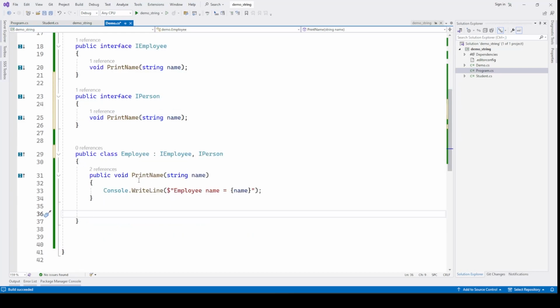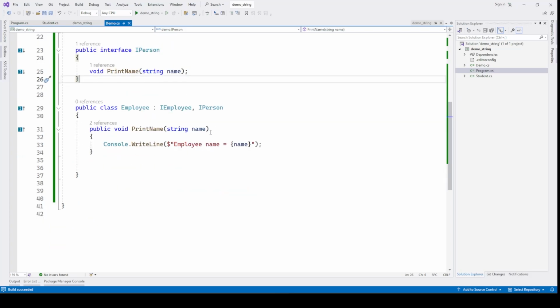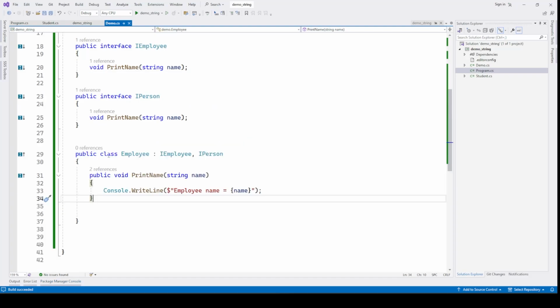But in our class we are only implementing one method, and still if you try to build the application, you will see there are no compilation errors and the build has succeeded. You can see the message here, no issues found. To implement both the methods from the IEmployee and IPerson interfaces, we have to use explicit implementation. Let's see how we can achieve it.